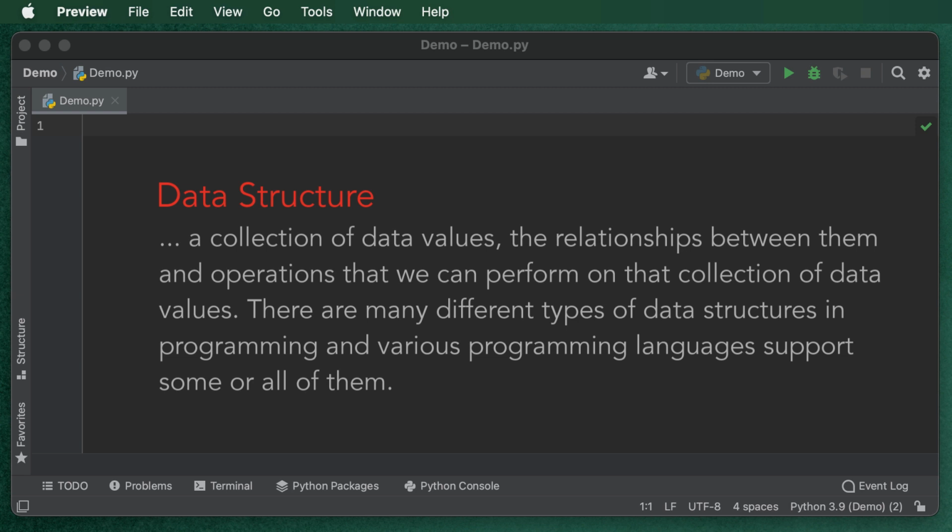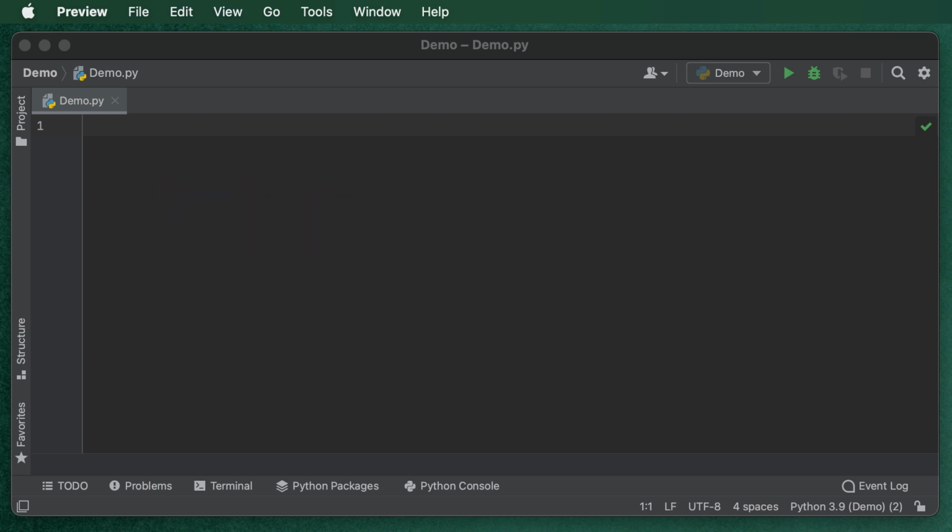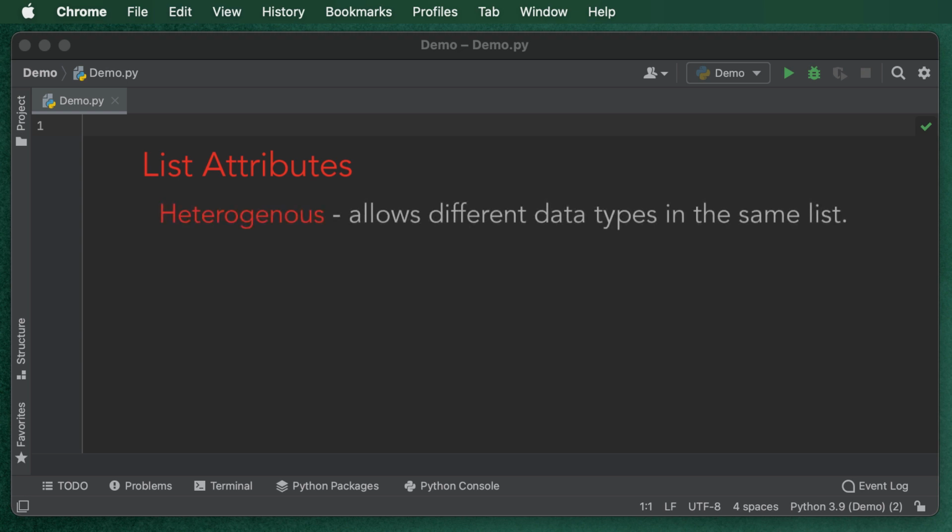Now there are many different types of data structures in programming, and various programming languages support some or all of them. So in this video, we're going to take a close look at the list data structure. Now lists in Python have several attributes. For example, they're heterogeneous, meaning they can store different data type values at the same time in the same list. Lists are ordered, so as I place items in the list, they remain in that order unless we use a method to change or alter that order.